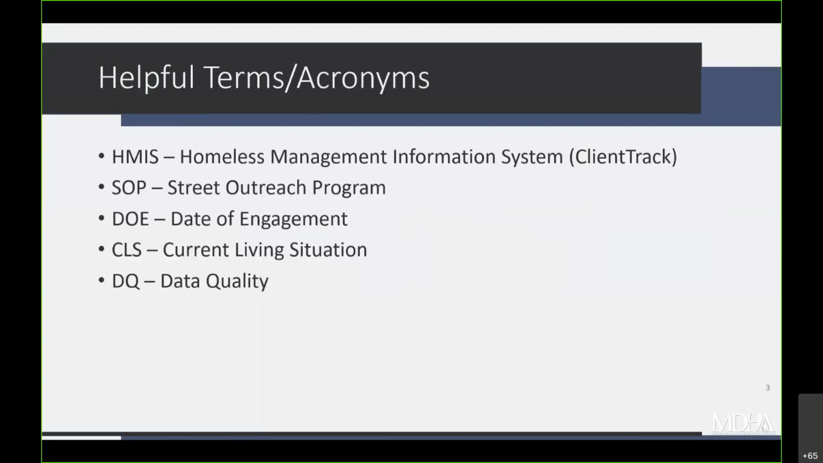All right. And also before we get started, I did just want to throw some helpful terms and acronyms up on the screen, and you'll have these in your handout as well. I think that you guys are familiar with some of these, like HMIS, right? But it's just always a good reminder. When we say HMIS or Client Track, for our community, those are the same thing. Client Track is our HMIS.